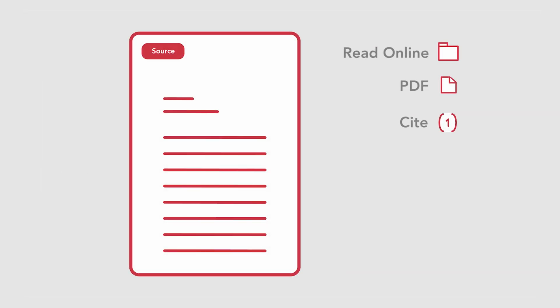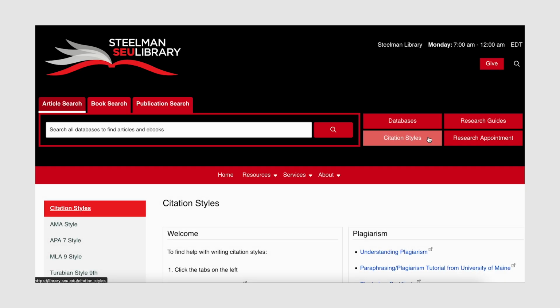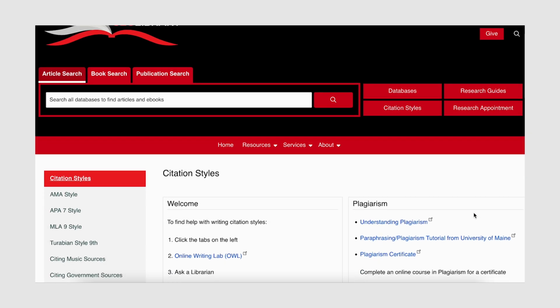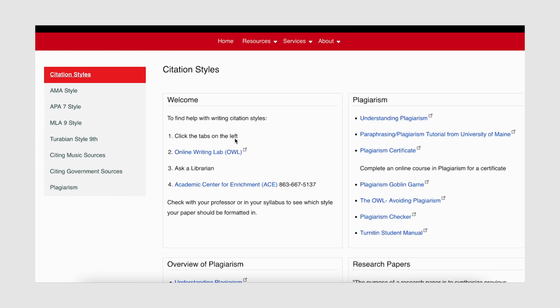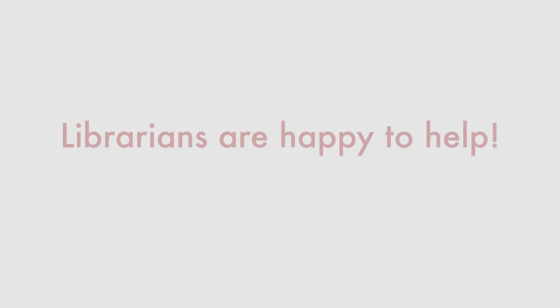Once you have found a source you want to use, many databases have helpful tools such as the option to download PDFs and copy citations. When copying citations, however, it is important to reference a citation style guide as well to ensure it is the correct format. No matter the tools and techniques you use, research can still be an incredibly difficult task.